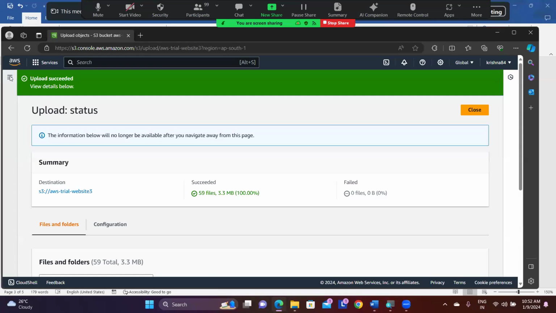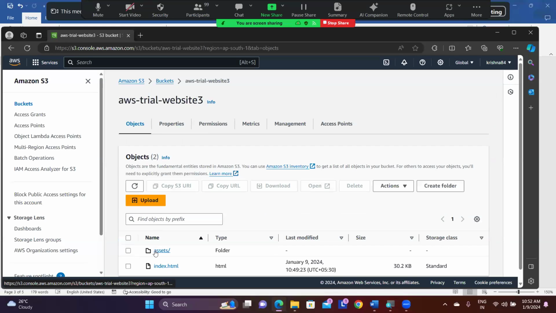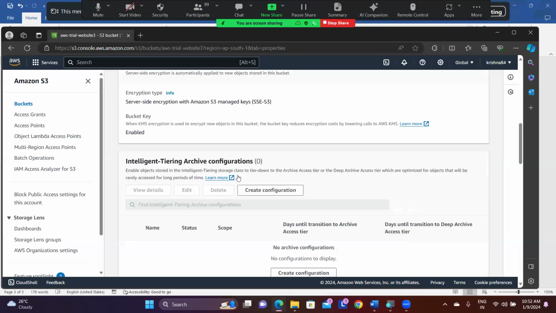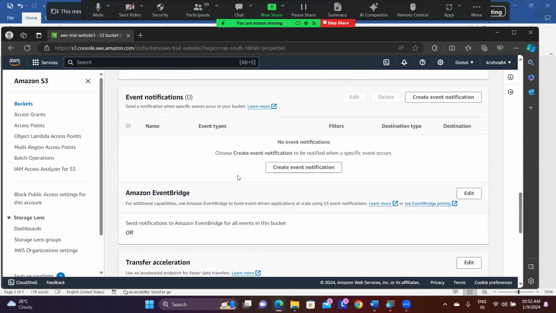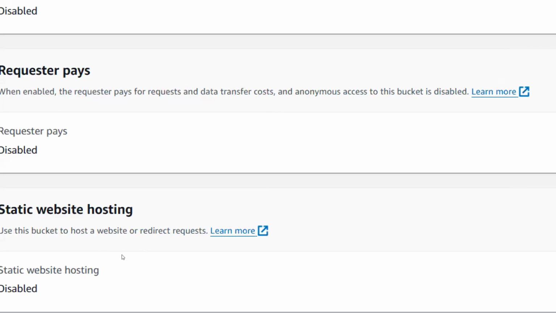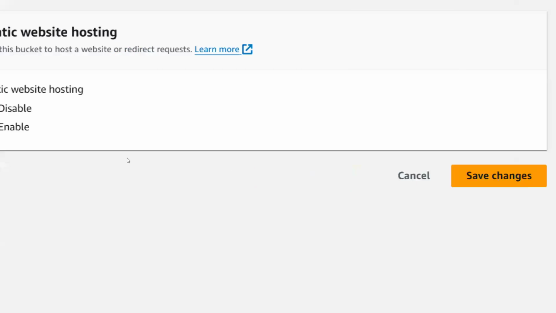So you go to the buckets. You click on the bucket created, and in the properties you are able to see static website hosting. So go to this static website hosting, and just beside this you have the option edit.